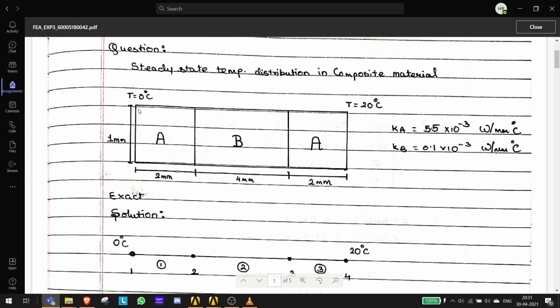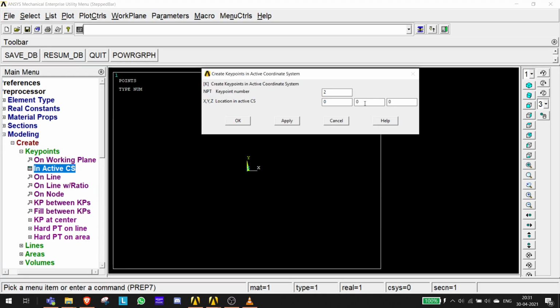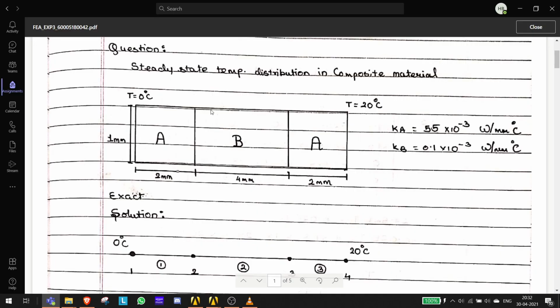Okay, so the second element is what? It is at 0, but the y axis is 1, right? So the y element will become 1, so this will be 0, this will go as 1, and I'll click on apply. So you can see the second key point is added. Now the third key point, let's keep it at this one.